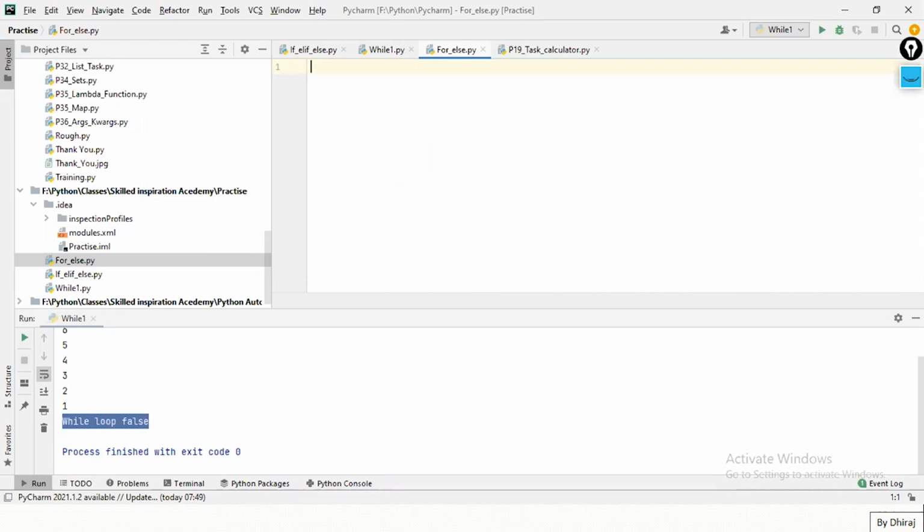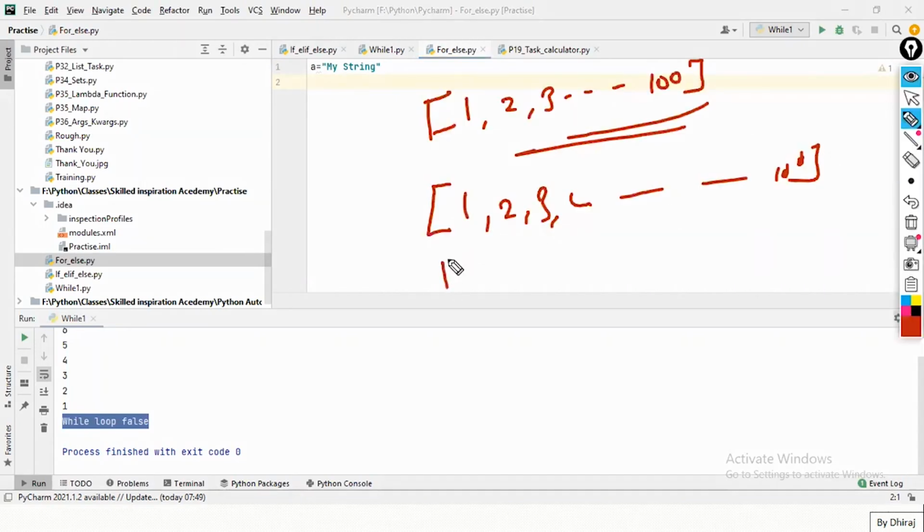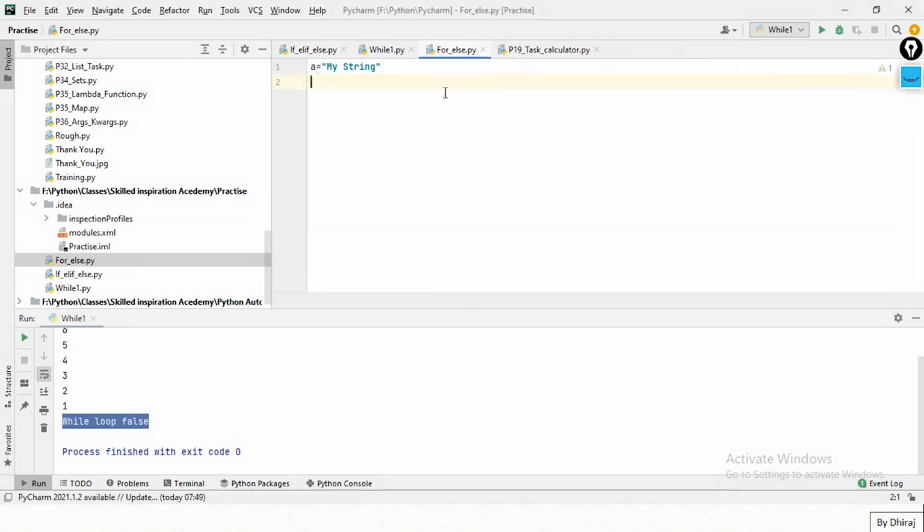See, here, guys, we saw that a is equal to, suppose, my string, and I need to convert this my string into the list. Tell me first, how can I convert this my string into the list? I want output like my will be in first and string will be in second. We saw yesterday only.